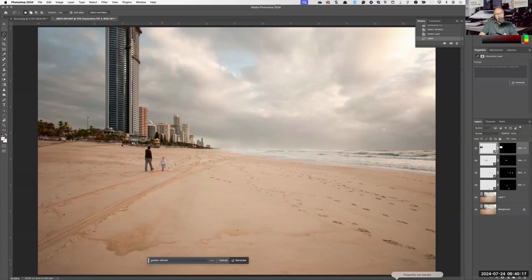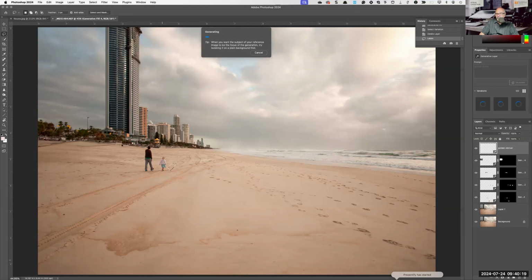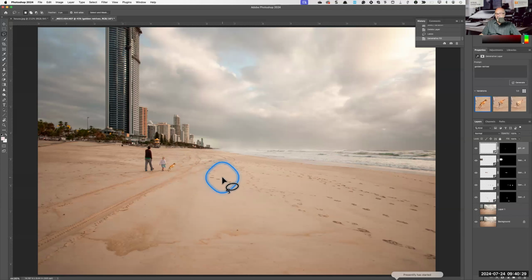Let's not tell it dog. Let's just tell it golden retriever and hit enter, and let's just see what's going to happen. I've got a feeling I've got the selection area too large, too small, but let's take a look. Yeah, that dog doesn't have any front legs. Look at that. Okay. So it doesn't quite understand golden retrievers, although I believe that is a golden retriever, but he's facing the wrong direction.